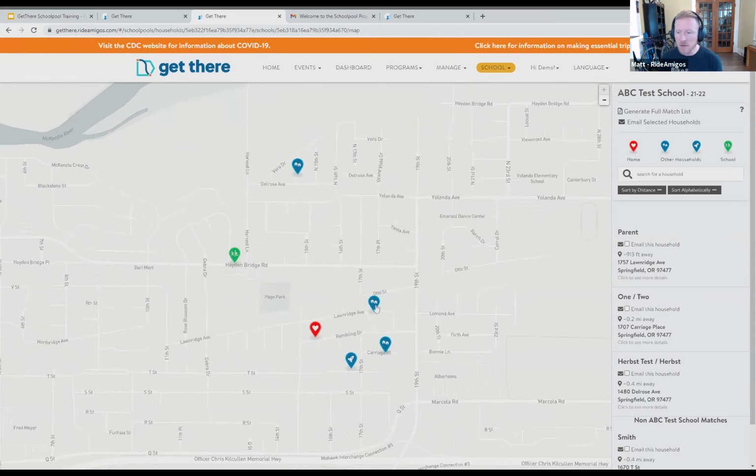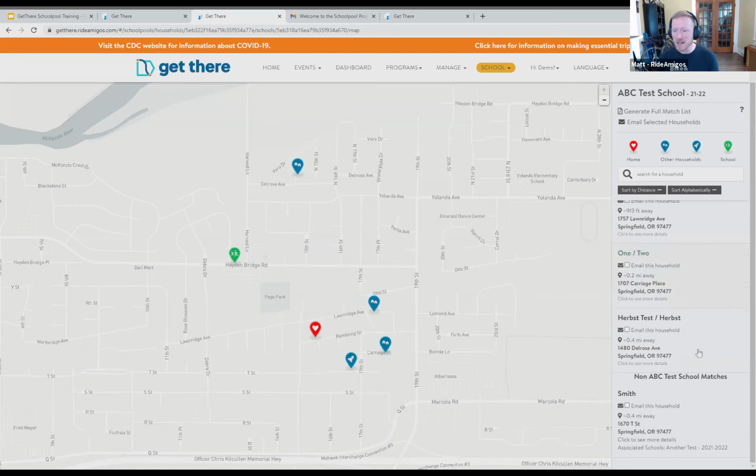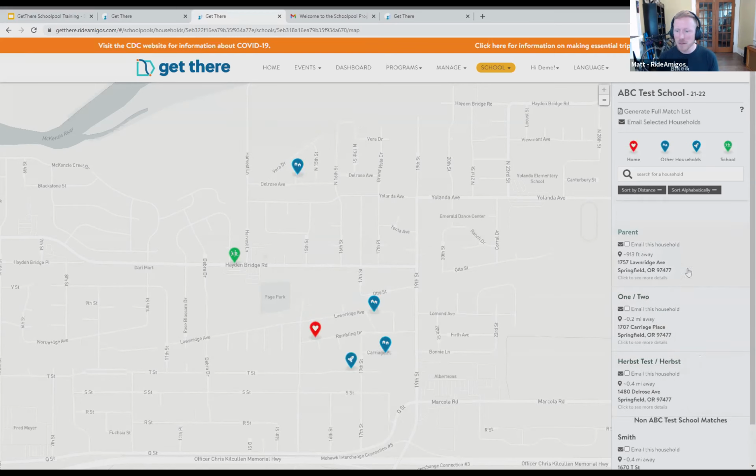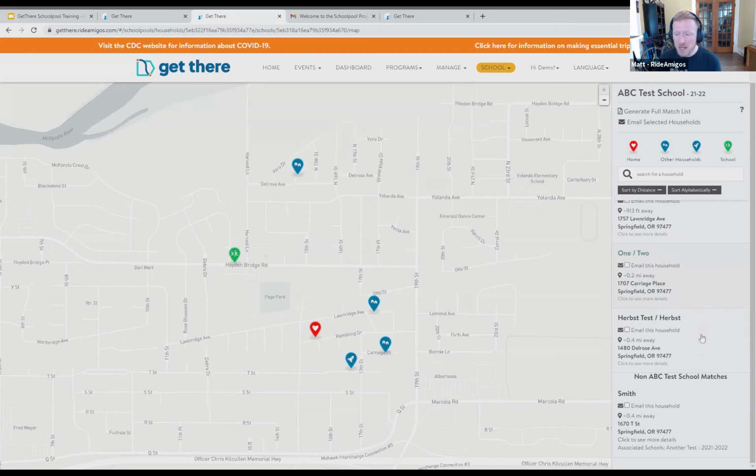And I can click on those different households and see more information about them. I can see the approximate distance. This one I can see is 900 feet away. The Herbst family over here is a little bit further away. And I can also see that information on the right as well. On the right, we also have that broken up based on these families from my school that are first, and then families from other schools are listed down below.